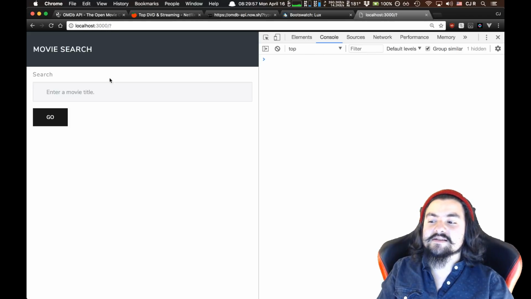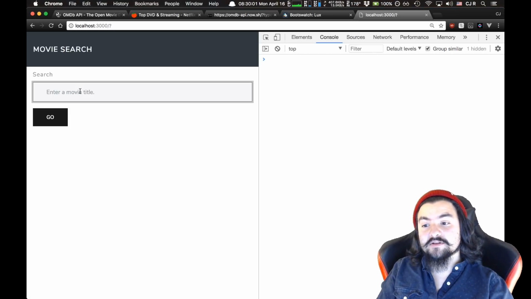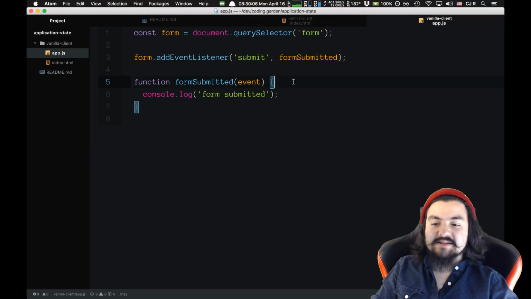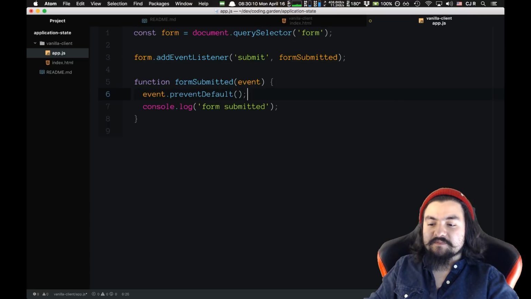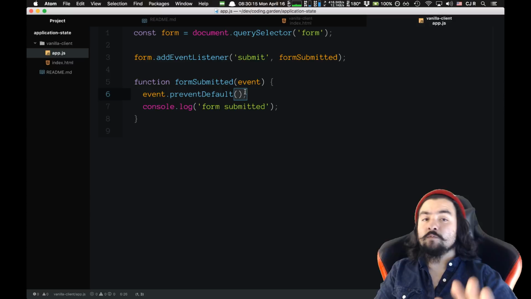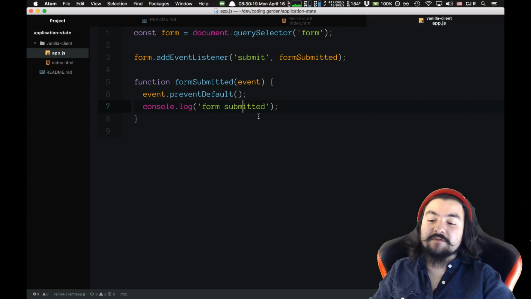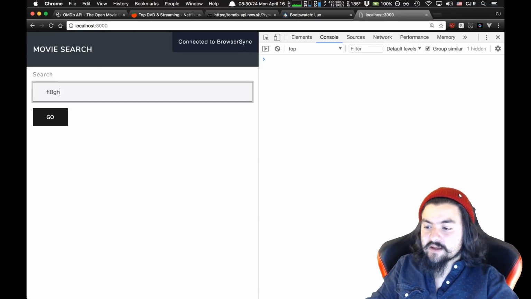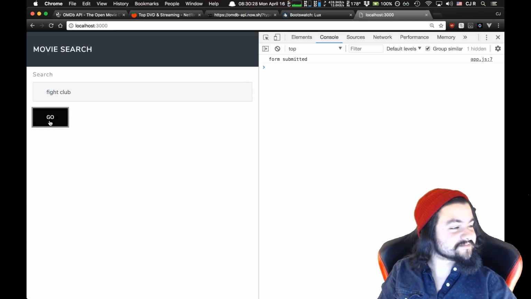What's happening is whenever a form is submitted in the browser by default, it is actually sending the data somewhere, and we want to stop that from happening. So inside of this submit handler, we can do event.preventDefault, and that will prevent the page from refreshing. Basically, we're saying, whoa now, browser, stop what you're doing. I want to handle this with JavaScript. And so that will prevent it from refreshing, and then we should see that console log. So let's try again. Fight Club, Go. It's working.